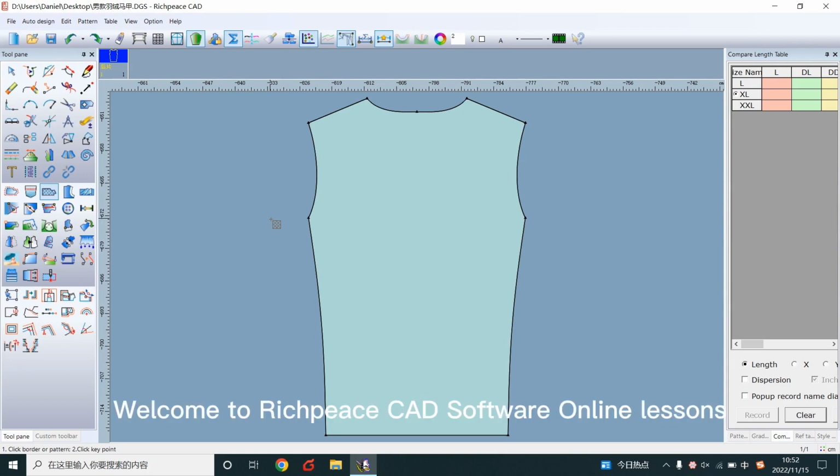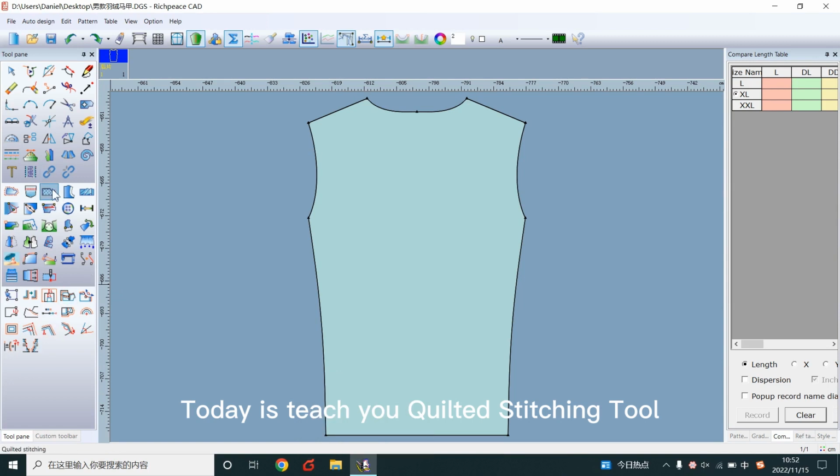Welcome to Richpeace CAD software online lessons. Today I will teach you the Quilted stitching tool. It is used to add or modify Quilted stitching lines.